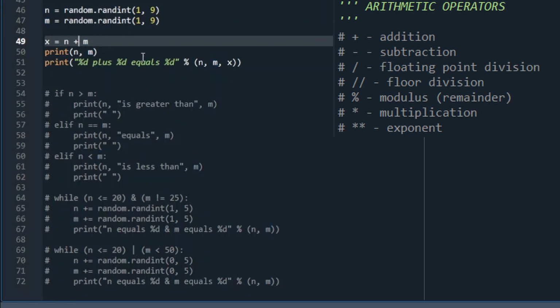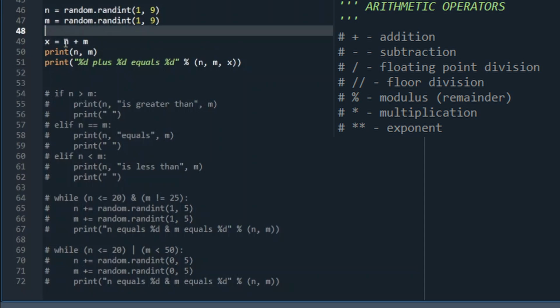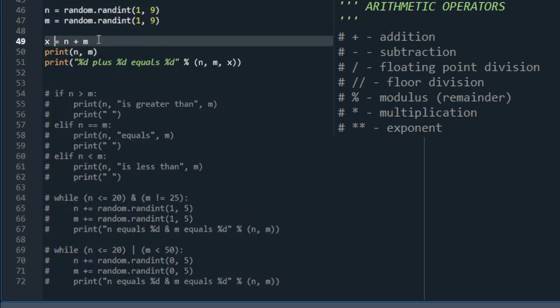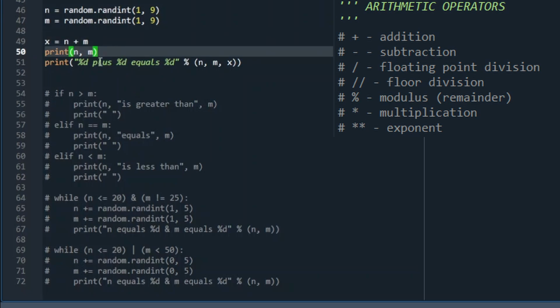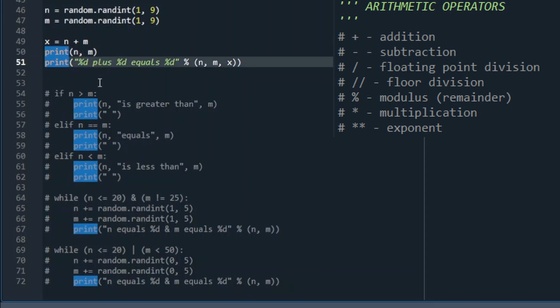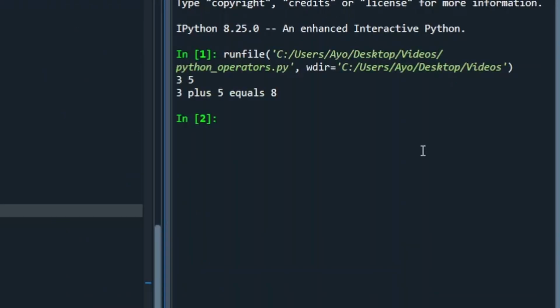Again, get in your head that the regular equal sign is not necessarily an operator. You're saying x is this value on the right, not x is functionally equal to. You're not comparing it in that way. You're basically just saying x has to be what is on the right. So x is equal to n plus m. Now, if you run the code, it's going to print the value of n, the value of m, and then right here, it'll print n plus m is equal to x, which is both of them combined. As you can see, it's here, 3 and 5. 3 plus 5 is equal to 8.